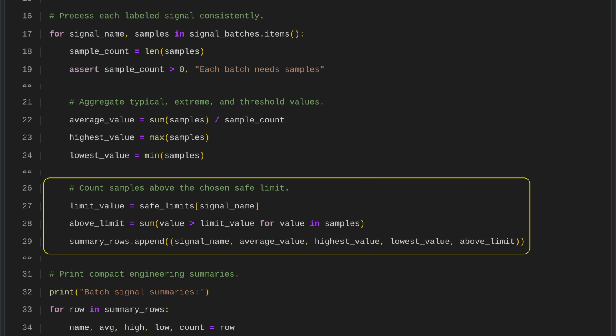For each signal, the safe limit is retrieved and the samples are checked to count how many exceeded it. The final summary records the signal name, average, highest and lowest values, and the number of samples above the limit. This gives a compact overview of the signal's key measurements and any safety exceedances.